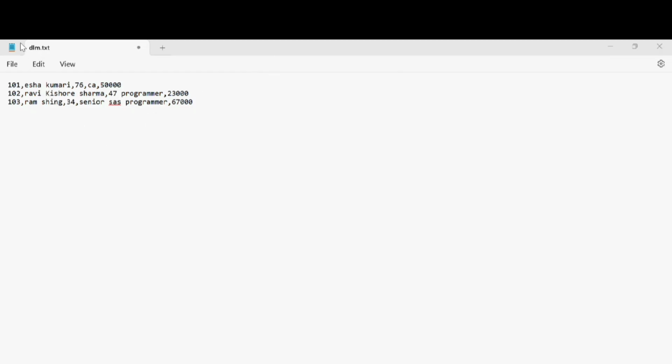Now this is my DLM text. I have given ID as 101, comma, Isha, which I have separated with a space, and I have given Kumari. Age as 76, designation as CA, and salary as 50,000. So what is my delimiter here? Comma delimiter. Which delimiter have I used? Comma delimiter. Clear?